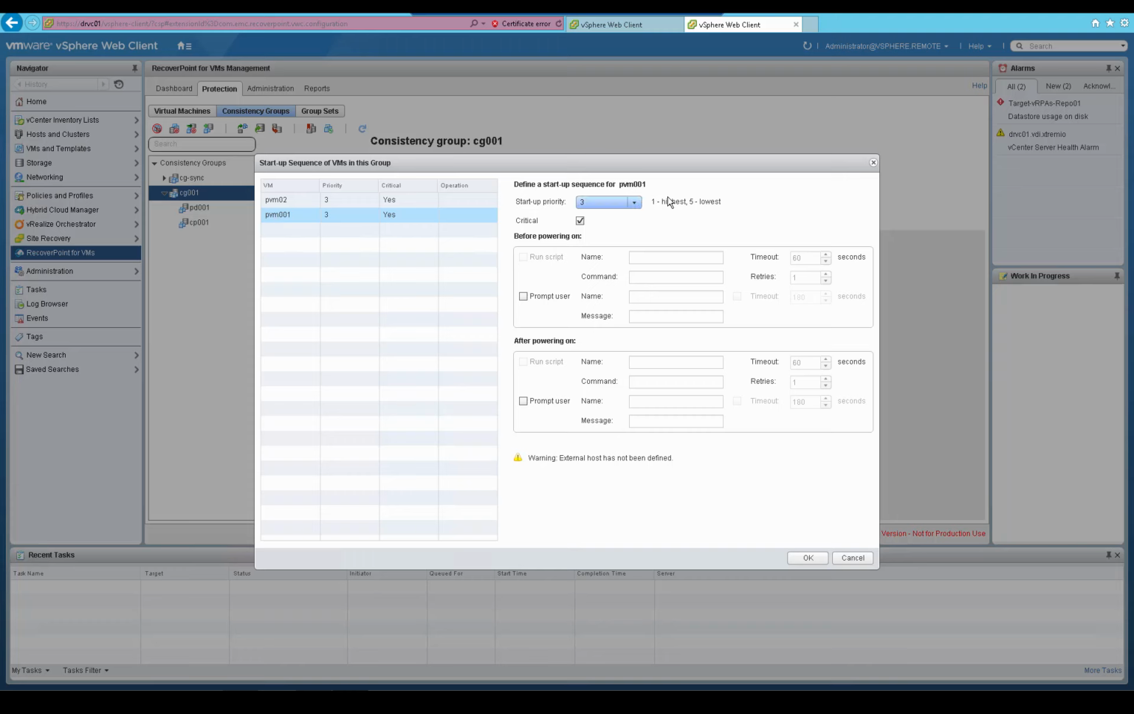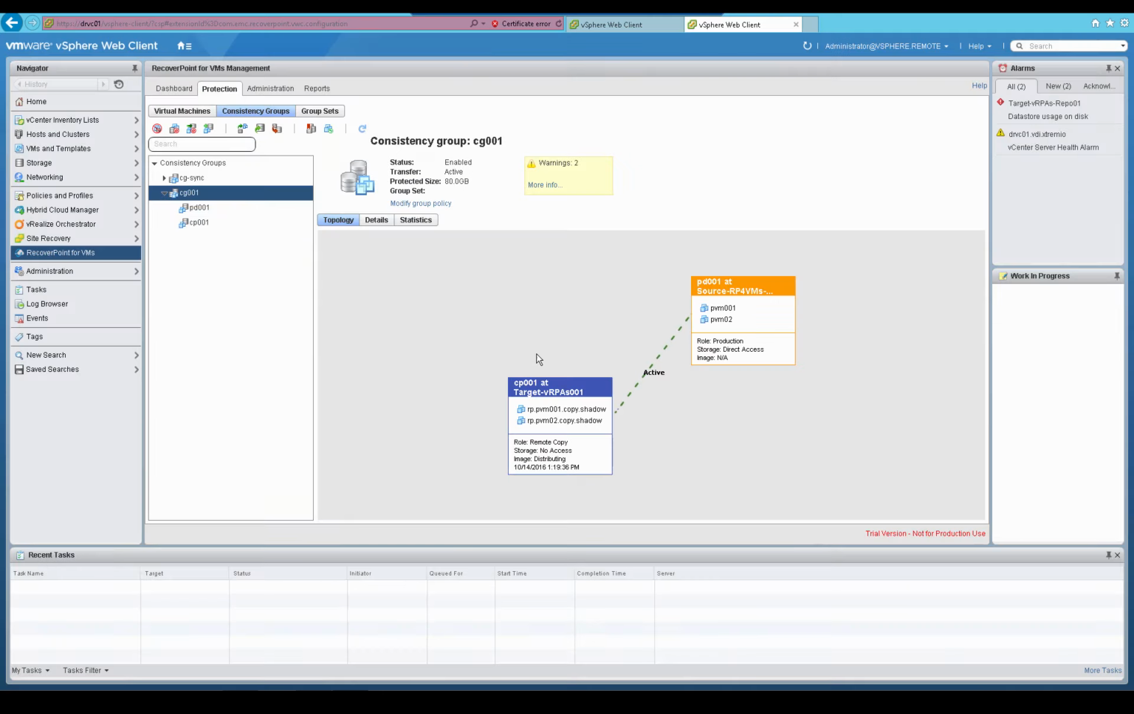And moreover, it allows me to set up some timeouts. So for example, if I know that it takes a while for an application to boot up, not just Windows or Linux to boot up, but actually the services inside of it, this is the place that I would like to play with the timeout settings. So these are all the settings, and let's actually declare a failover.